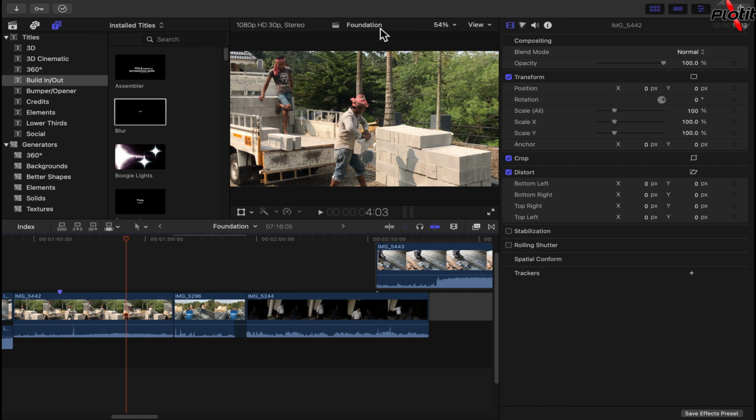We have seen some basic effects like transform, distort and crop. Apart from these three, we have many other built-in superb effects that are available in FCP. So let's see where they are located and how they can be inserted. It's very easy. The built-in effects can be located here.